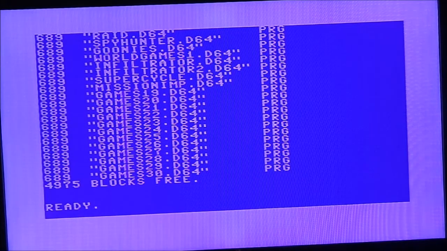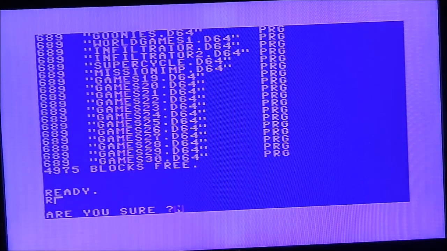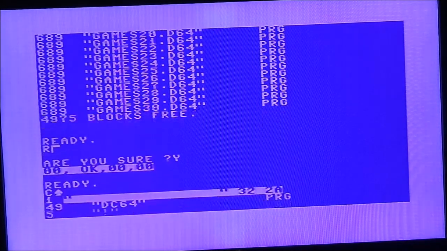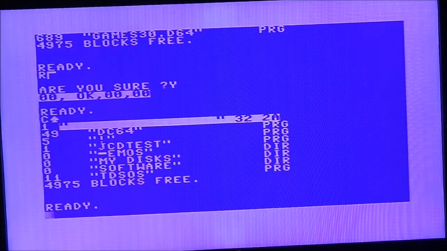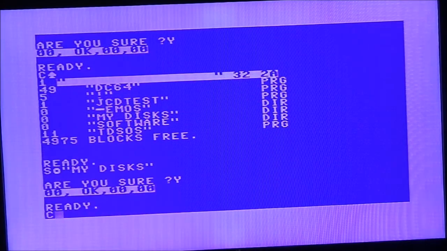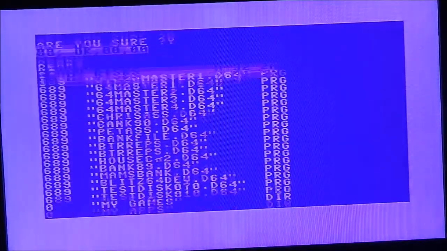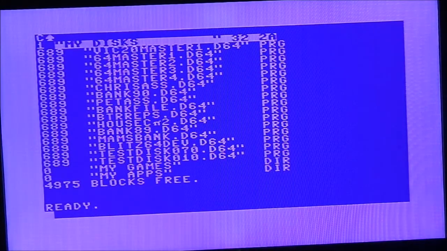But what happens if I want to get back to the root? Well, it's dead easy. I put in the command root dir, or R-Shift-O. It asks me if I'm sure, yes, and if I do a catalogue, it sends me back to the root directory. So I'll switch again to my disks, yes, and then catalogue, and then I'm going to mount one of my disks. So here we go. We will mount PETAS.